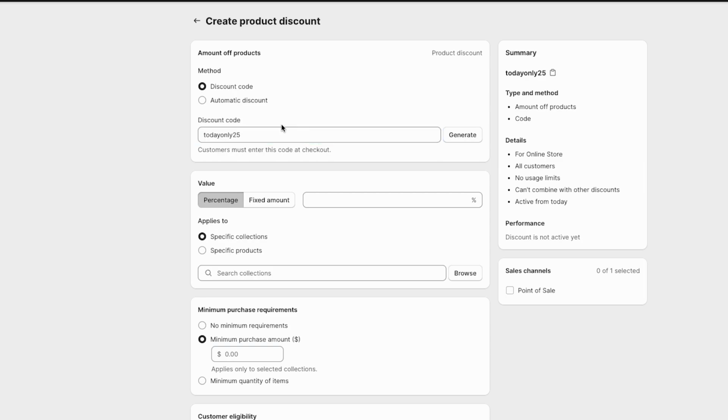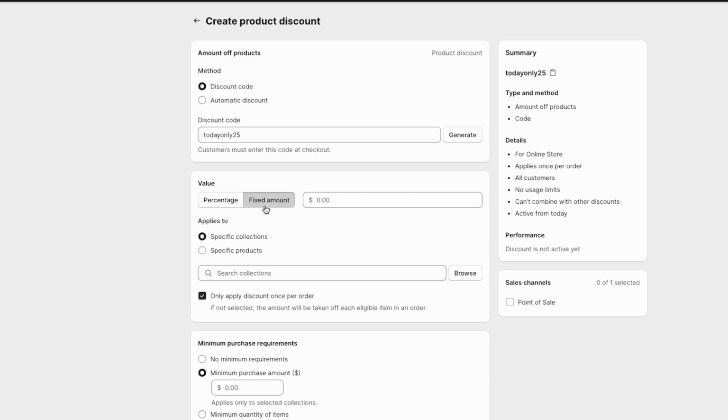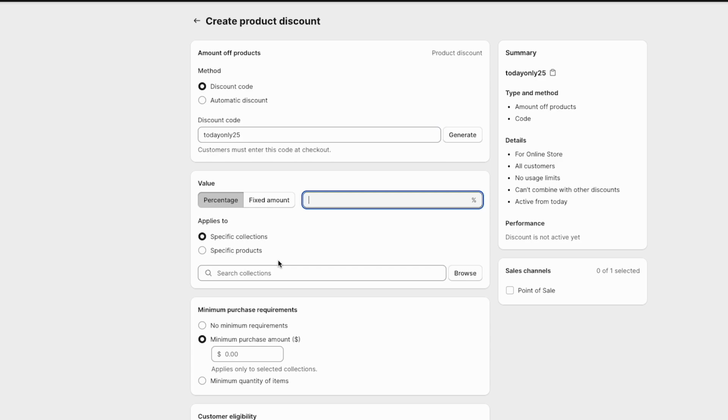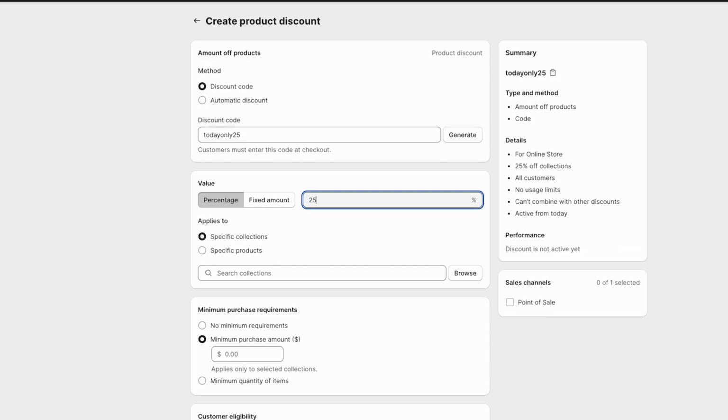Step 5 is value, and in this value section, you can choose between percentage value or fixed amount. Here, you're going to want to consider what type of discount will be most attractive to your customers. A percentage discount might be more enticing for higher priced items, while a fixed amount discount could be more effective for lower priced products. In this example, we'll be using a 25% discount.